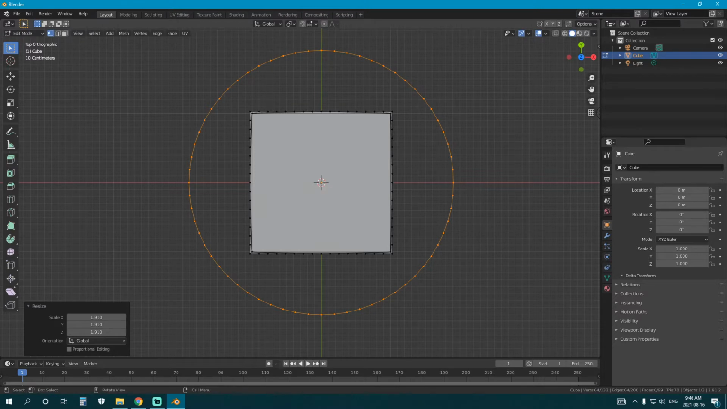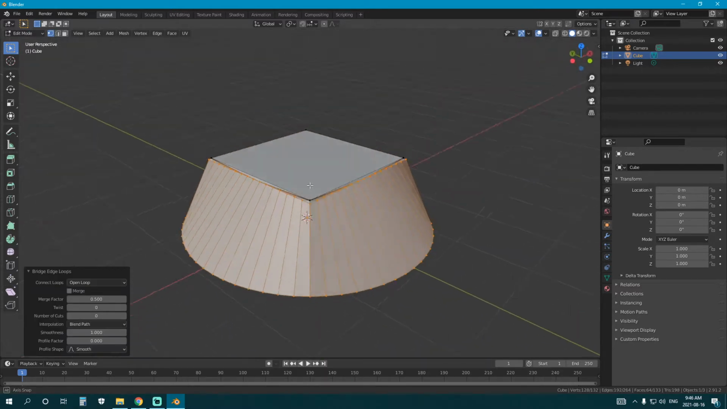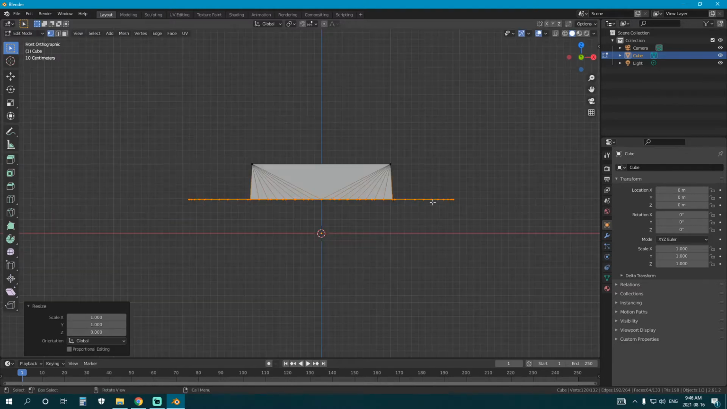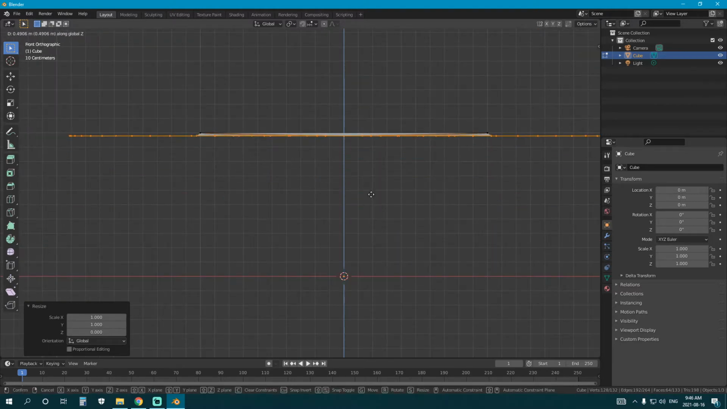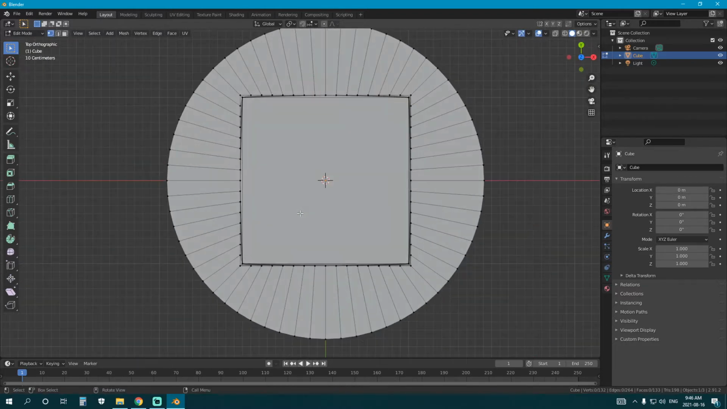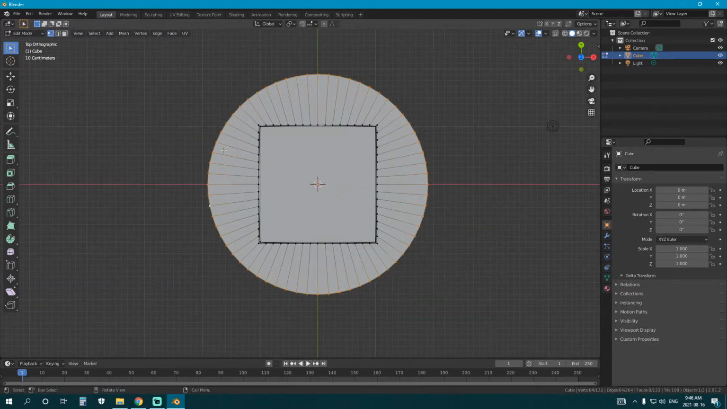Let's go to about here. I want to have a bunch of crates on top of this one here, and I want this area to just be basically free roam. So we can hit Control E and bridge edge loops here. Okay, and we just want to hit S Z 0. So it'll put all of those on the same Z plane. Let me just bring it back up. Cool. Okay, so now we have all even segments across these here.